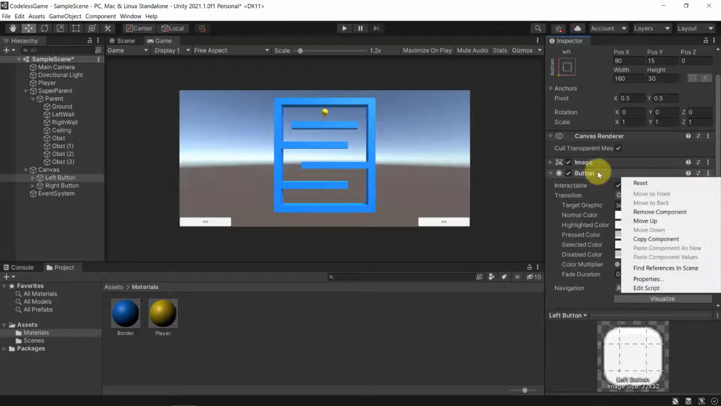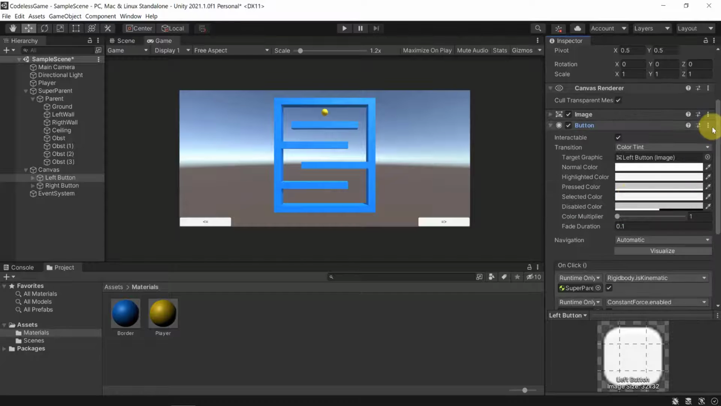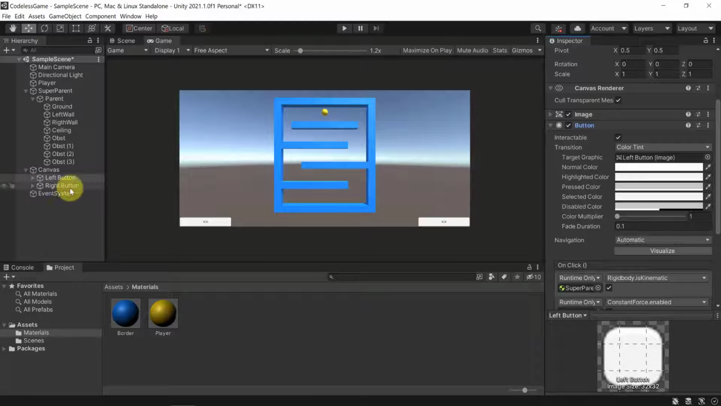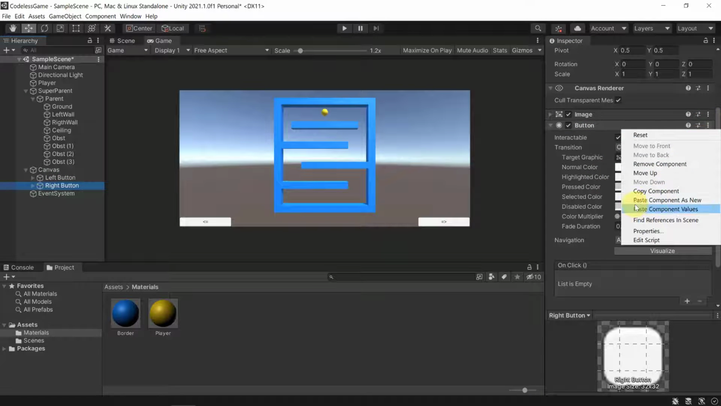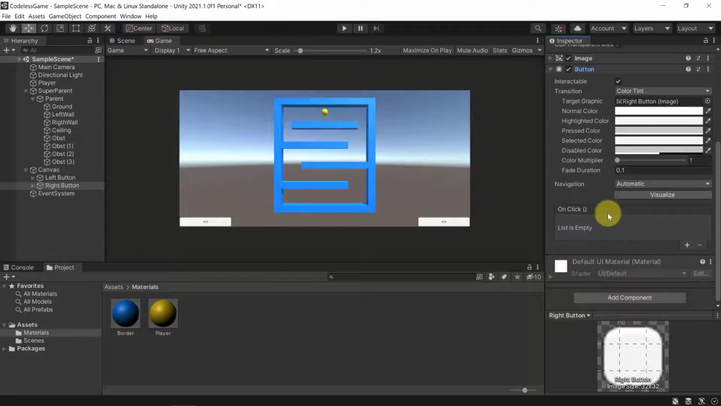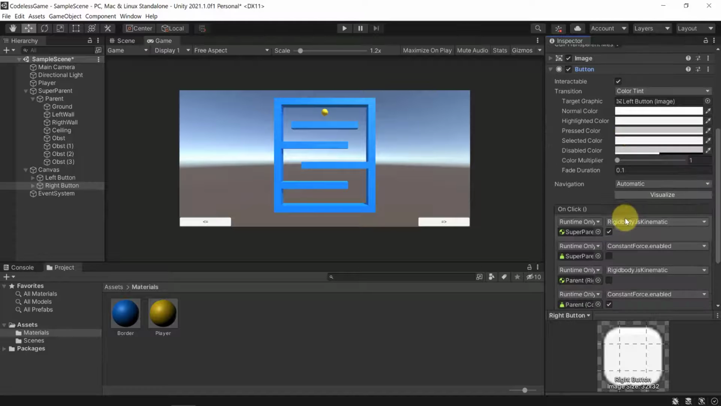Now what we can do is right-click on this button here and click on copy component. So go to the button component, click the three dots, then click copy component, and then go over to your right button and paste component values here in the button component as well. This time it's the right button, not the left button. We are adding them because you see there are no on clicks. Of course you can add them manually if you want, but we can also just paste our component values.